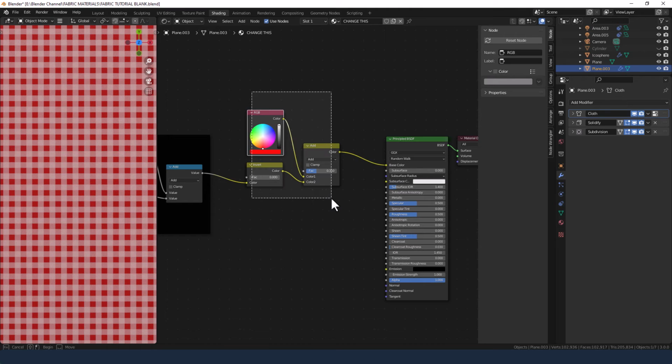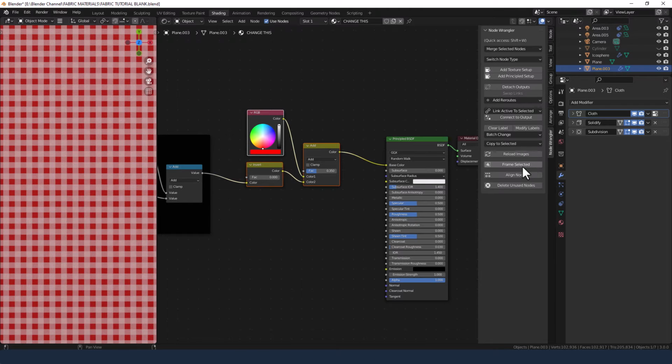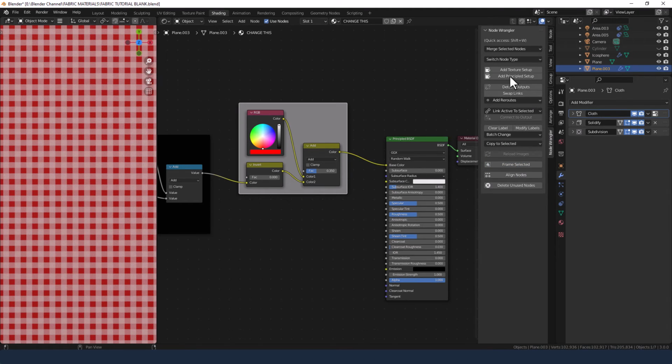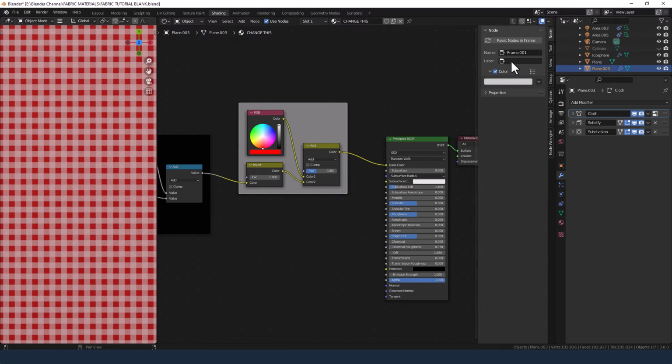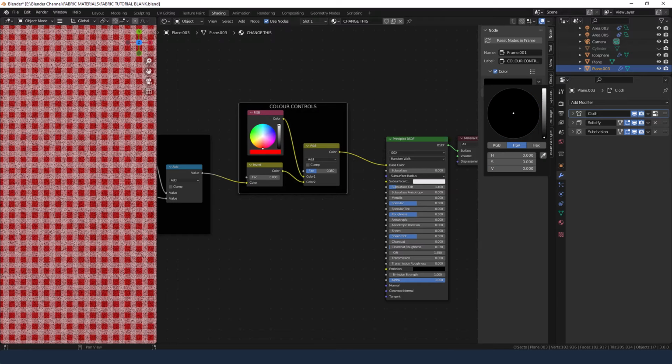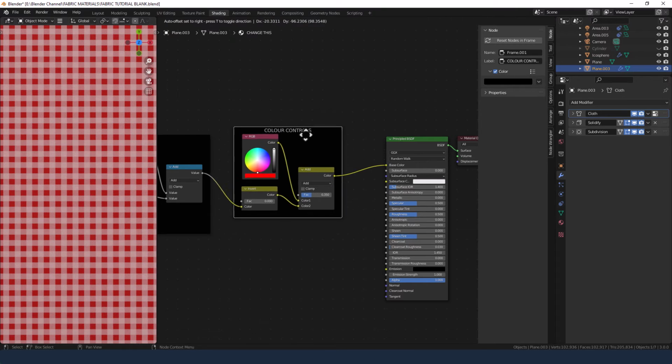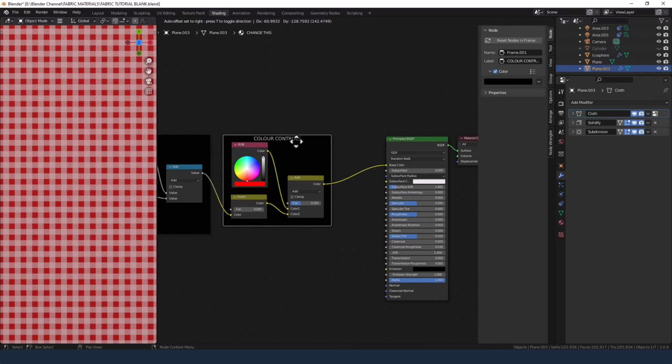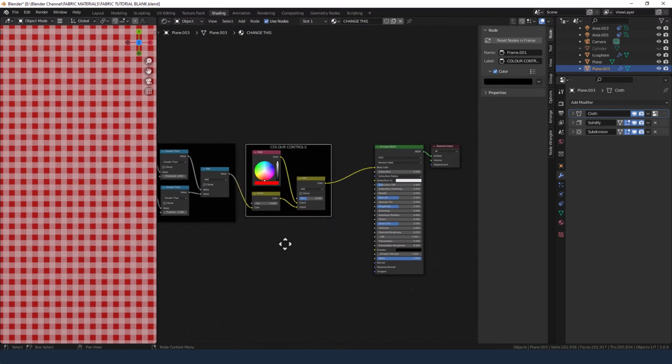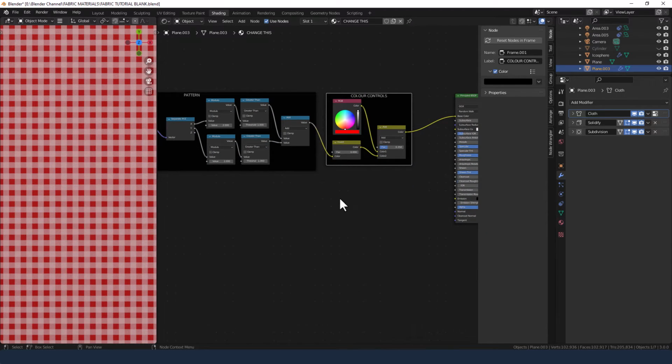So again, I'm going to frame those using the node wrangler. And now you can move them all in the frame. Now for a bit more realism, I'd like to add a little bit of texture.